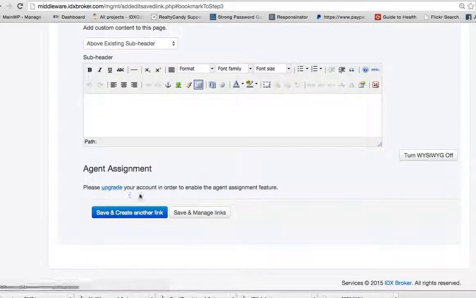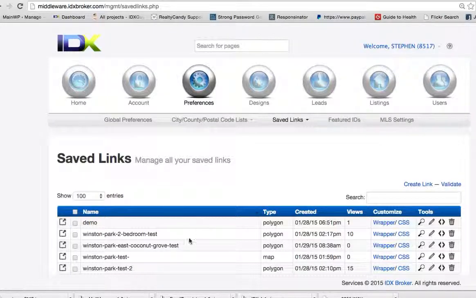Now, what I would do is generally push save and create another link. In this case, we're going to push save and manage links. So then when I go back to this, this is the one that we just created, and I'll hit that preview link.